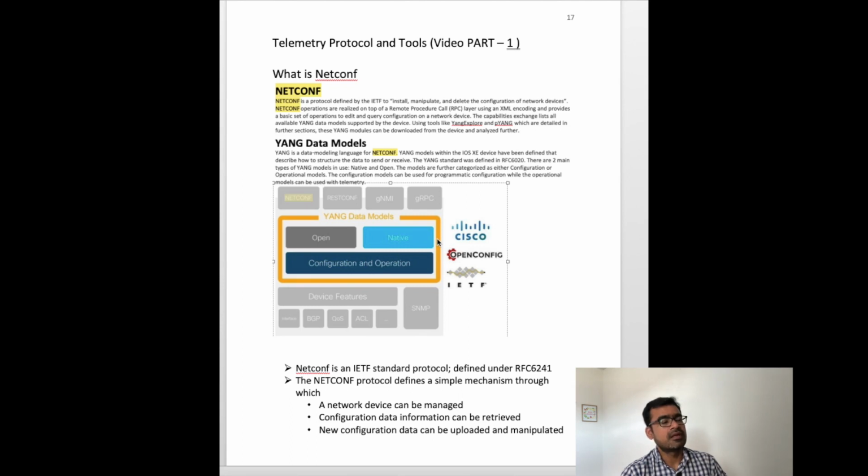How Netconf works is that it relies on top of RPC layers using XML encoding and provides a basic set of operations to edit and query network devices. You can think of it like SNMP get and set operations, with capability exchange lists available. And underlying Netconf is a Yang data model. So Netconf and Yang go hand in hand.